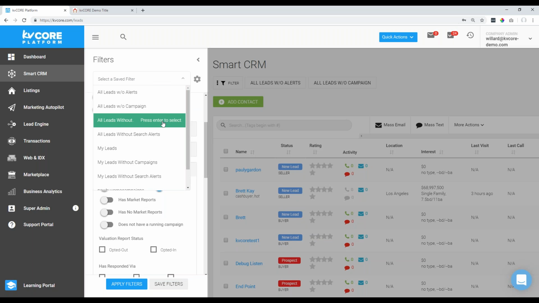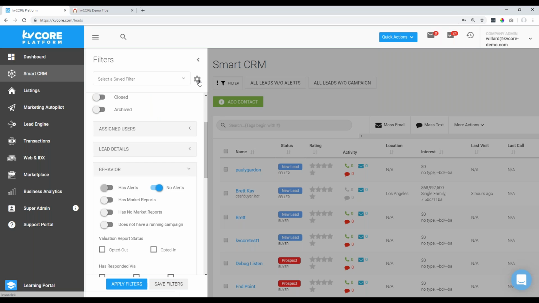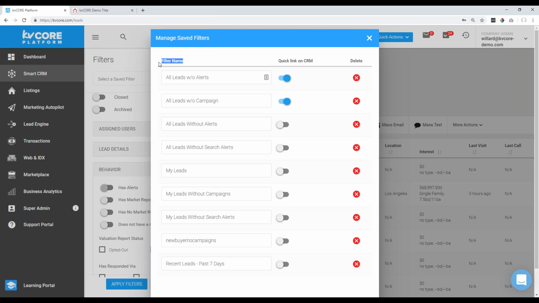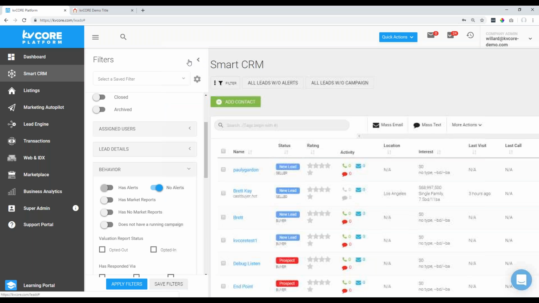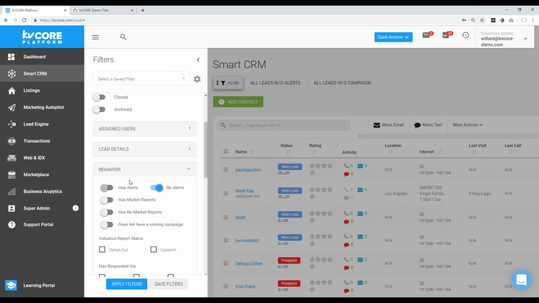You'll notice that there's a lot of saved filters already in here. And you can always manage your saved filters by clicking that gear icon. You can always rename that filter, add it as a quick link on your smart CRM, and you can always delete it. Now you'll notice these two are turned on. So these are my quick links on my smart CRM. So they appear right here. They're a quick link on my smart CRM. So make sure you have one for no alerts, and then you create another one with no campaign.